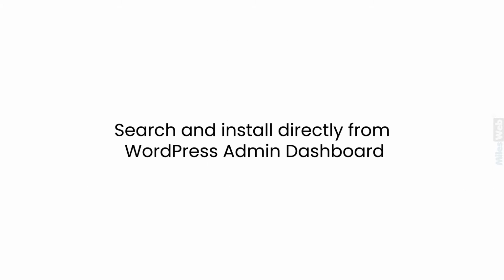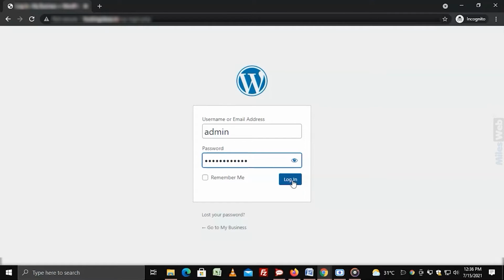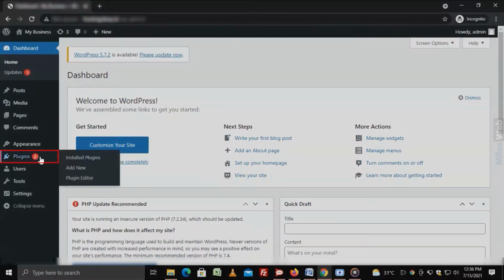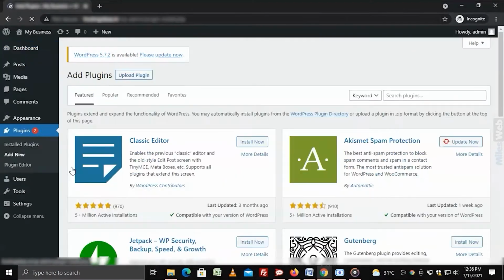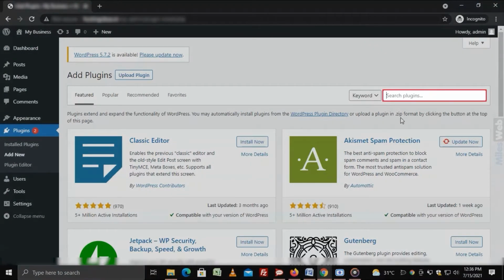Steps to search and install directly from WordPress Admin Dashboard. Login to WordPress Dashboard with admin access. Go to Plugins and click on Add New. Now, type the plugin name in the search bar and hit Enter.